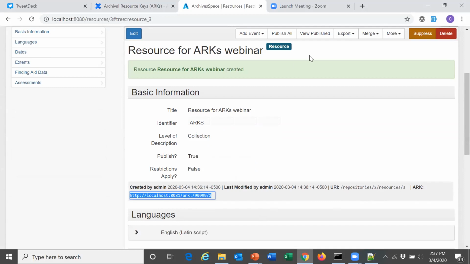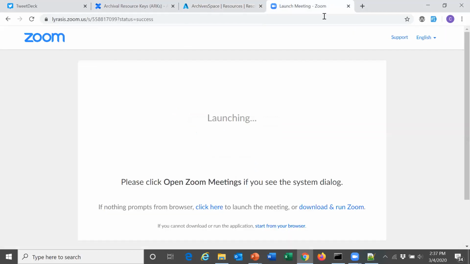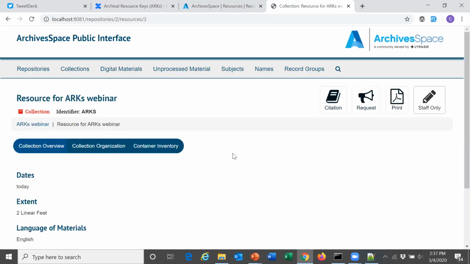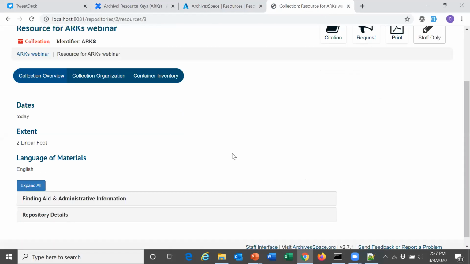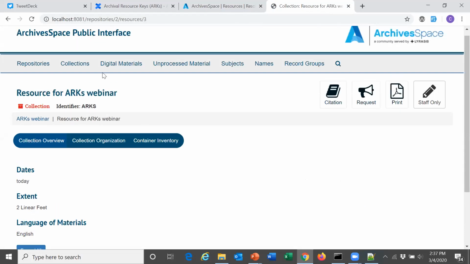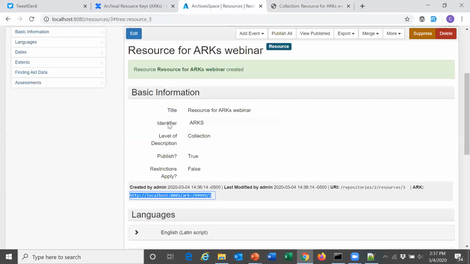If you take this ARK and you put it into the browser address bar, you'll see that this resolves to that record. And you will see, though, that in the address bar, it's the regular old URI for this record rather than the ARK. So that's what happens with a brand new record.